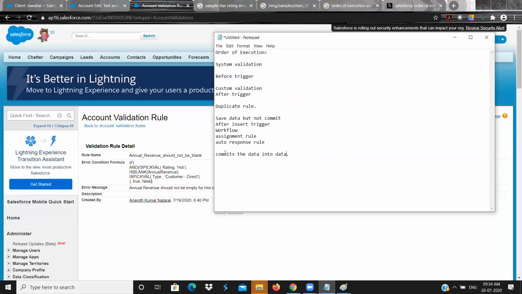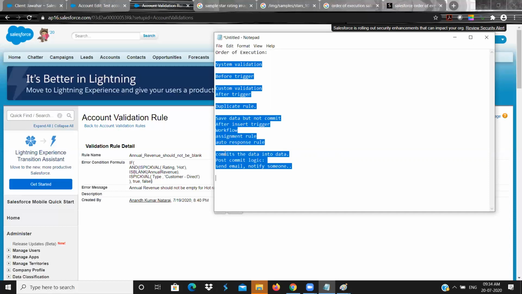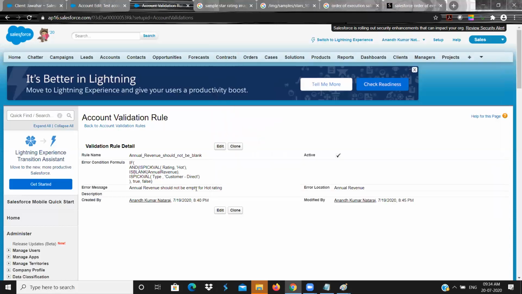Finally, after committing the data, it needs to do post commit logic. Post commit logic means you may have written some logic to send an email or notify someone. That will be executed after saving the data into the database. This is how the system works. This is how Salesforce works based on the order of execution. Any doubts? Anyone? No, clear. Okay, fine.